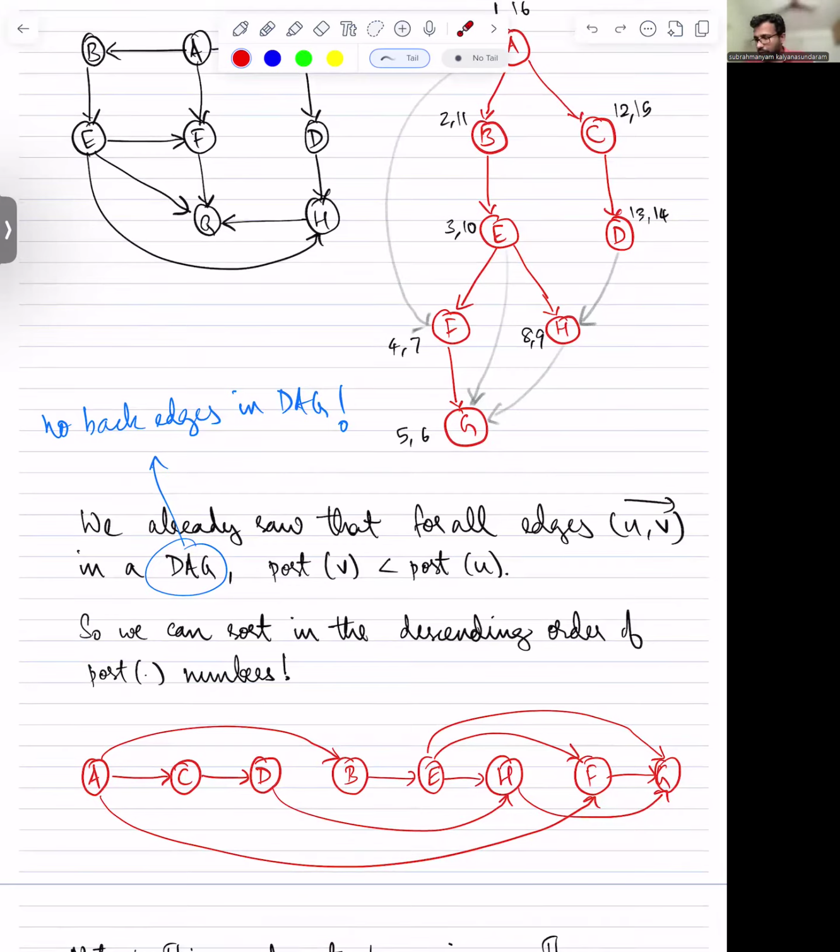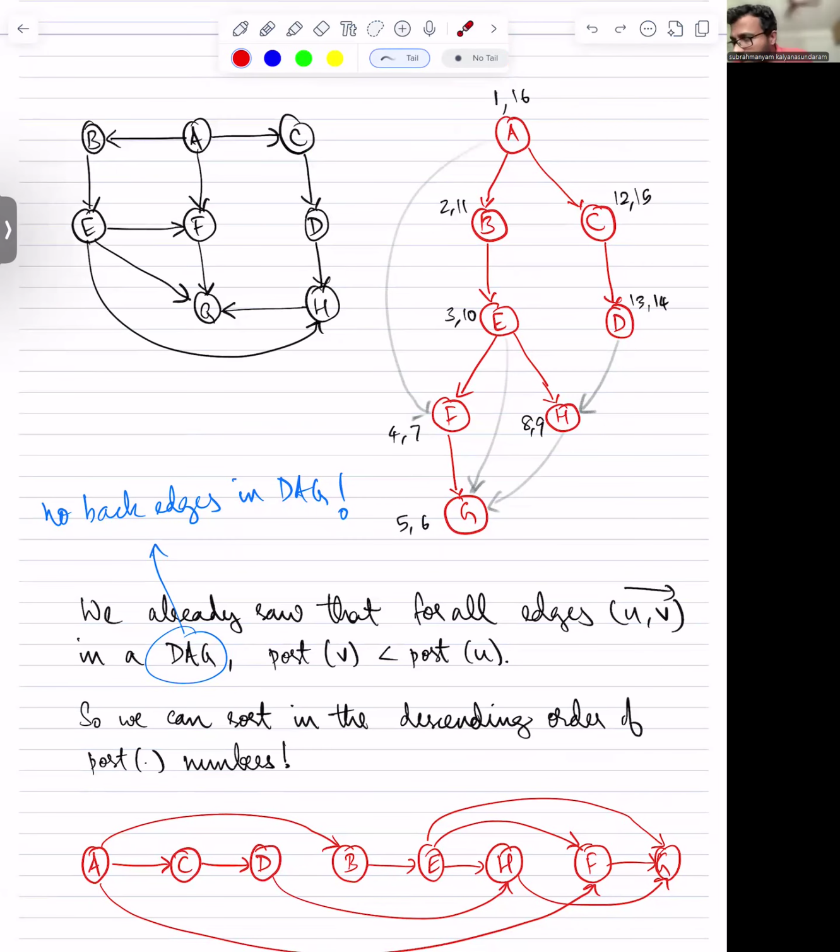This is, as you already noted, not the only such ordering. In fact, the alphabetical ordering doesn't work, because there is an edge from H to G. But there are other things you can do. Bringing B in front of C still retains that property. So this is not the unique such ordering, but one such ordering can be recovered by doing DFS and sorting the vertices in the descending order of post numbers.